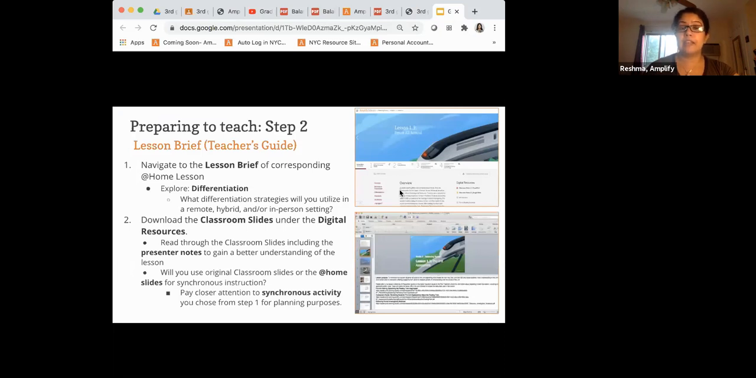Step 2, again, these steps are completely open to your revision. They're just suggestions. Go back to the original teacher's guide for some additional ideas. You're using the teacher's guide, the one that you've hopefully grown to love and have used extensively last year, for other ideas, most notably how to differentiate. And since you are doing some synchronous time, maybe you want to use some of the original classroom slides. So we recommend that you go to the teacher's guide, navigate to the lesson brief, and look at the differentiation. What differentiation strategies would you use in a remote, hybrid, or in-person setting?